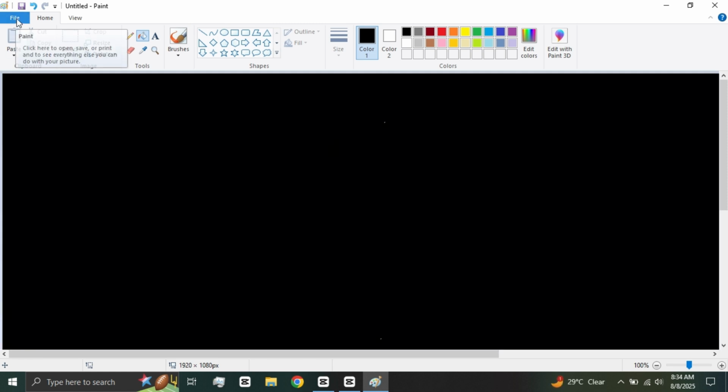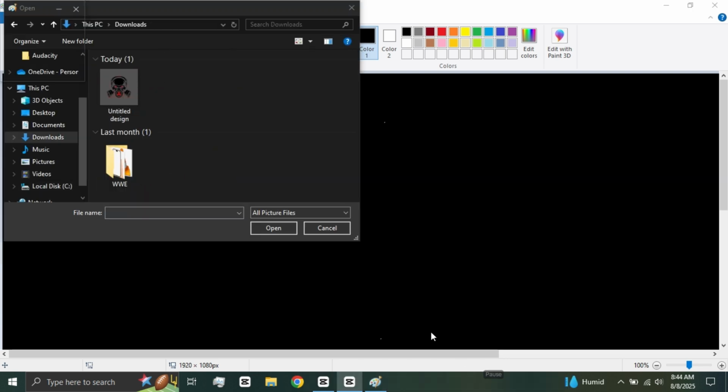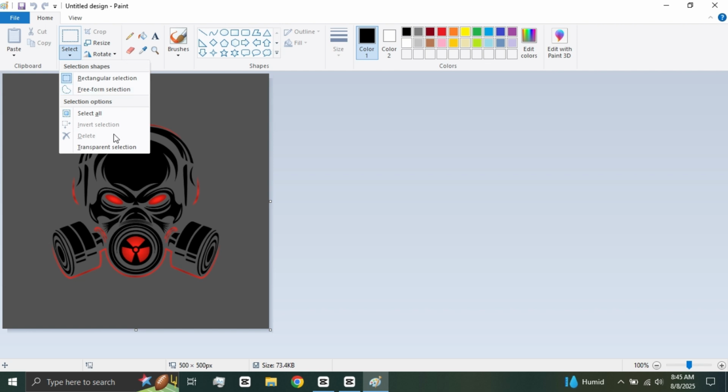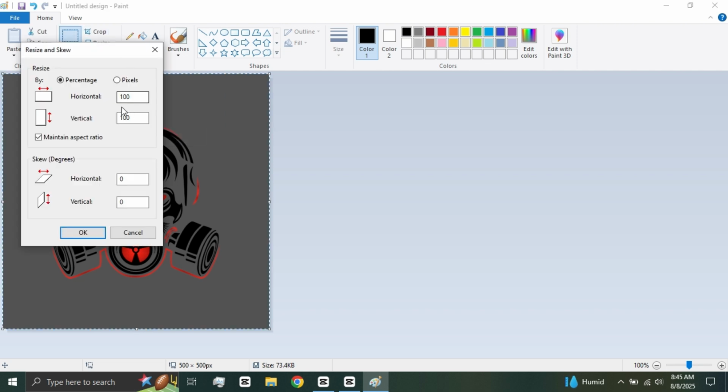Click File. When the File menu appears, then select Open. Select the image you want to use as your boot logo. Once it opens, select the logo. Again, click Resize. Select Pixels and set horizontal and vertical to around 300. I'm using 500 for this example. Uncheck Maintain Aspect Ratio and click OK.